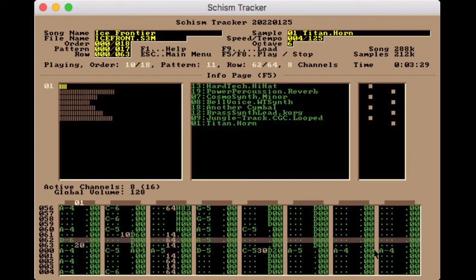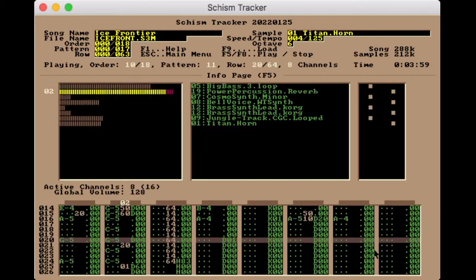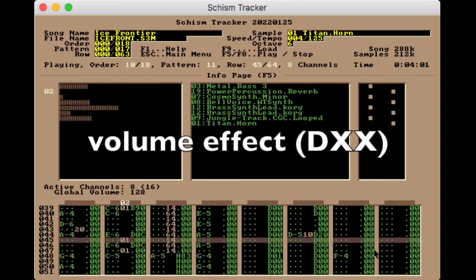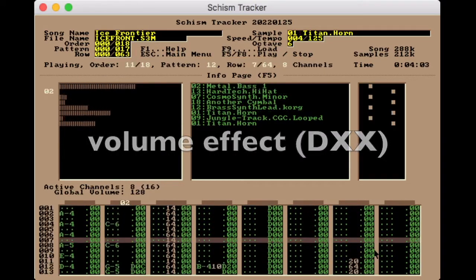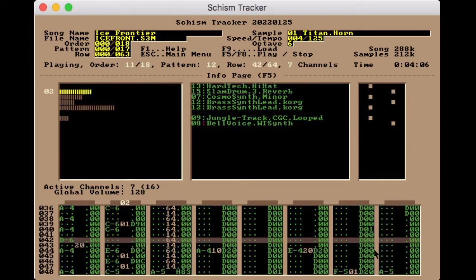This cool volume effect where it starts at full volume, then he drops it to one volume and does a quick volume slide up. Sounds really cool, like a reverb. Check out this descending pad.